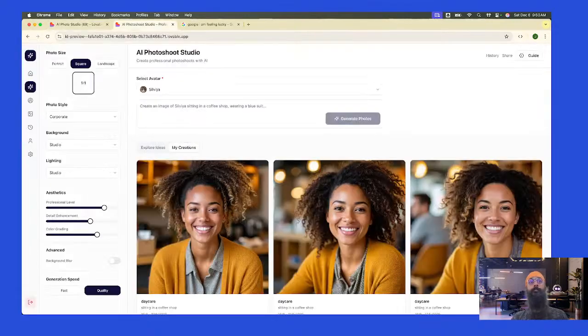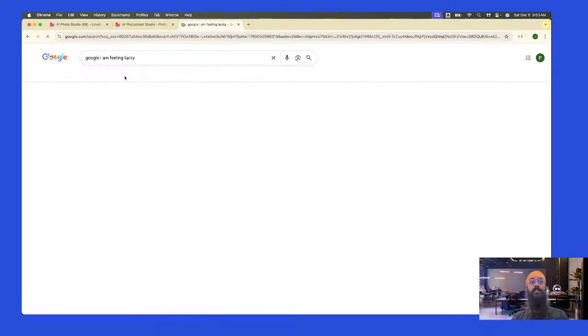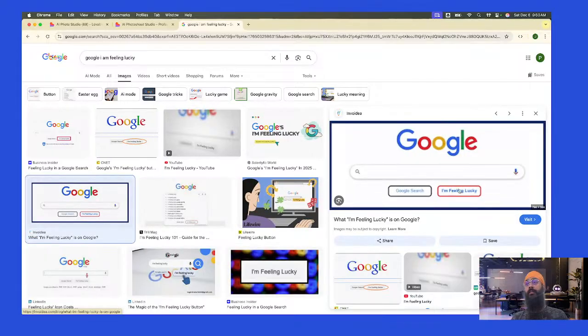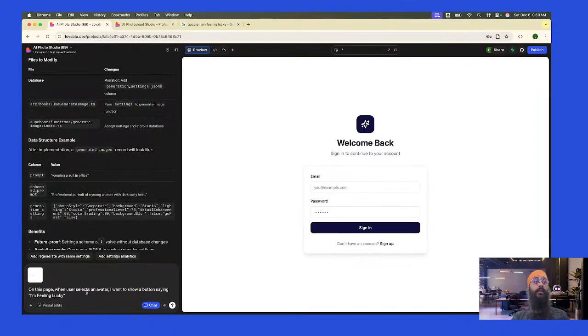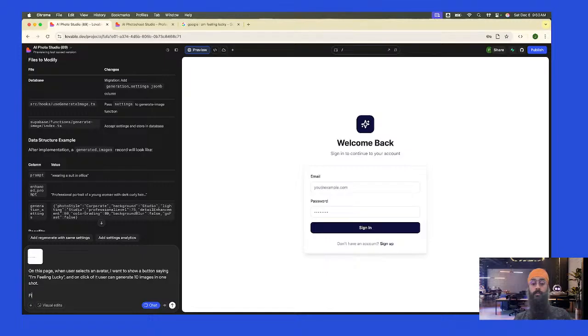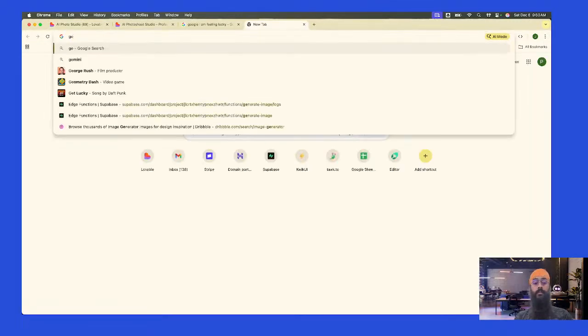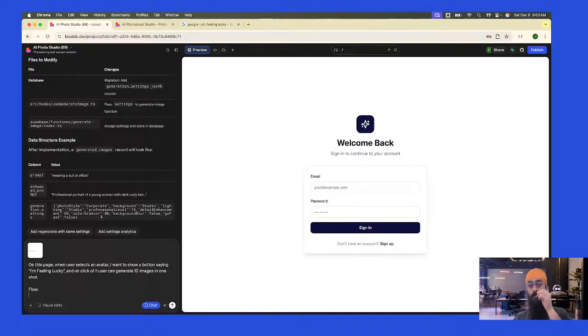Okay, let's see. They have a button like this. Okay, that's fine. We are anyways going to expand this. On this page, when the user selects an avatar, I want to show a button saying I am feeling lucky. And on click of it, the user can generate 10 images in one shot flow.